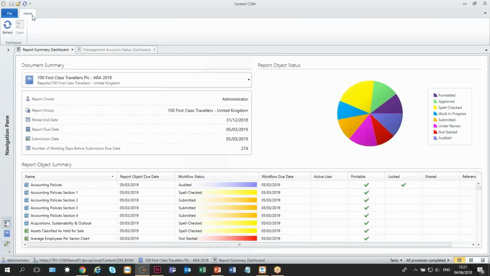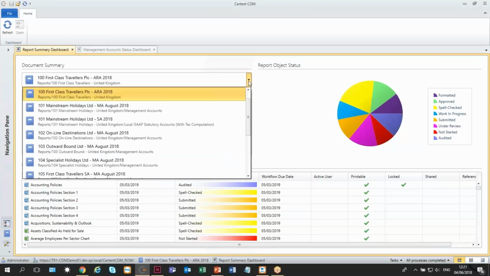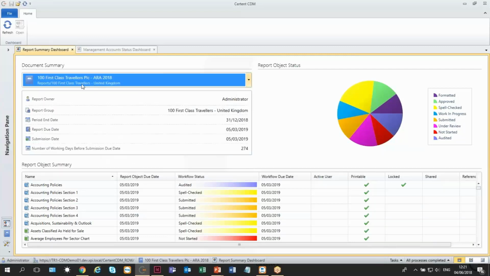So if I go to my home menu now, you can see we have a dashboard here. If I click on the top drop down, you can see that you can have a dashboard for however many reports you're actually monitoring. This particular report is a tour operator. We have some header information here, so we can see how many days we've got left before the report is due. And over here on the right-hand side, at a glance, you can see how well the process is proceeding. The slices relate to the items on the legend, which in turn relate to the different workflow states.